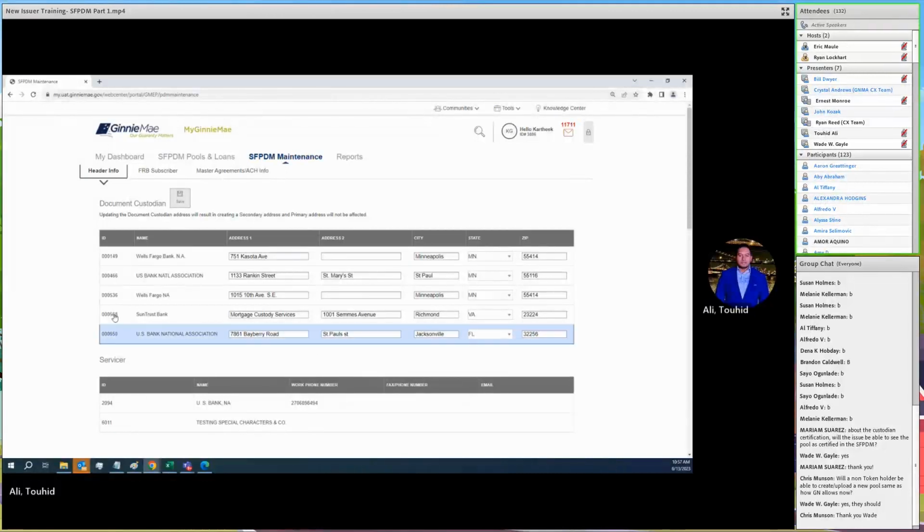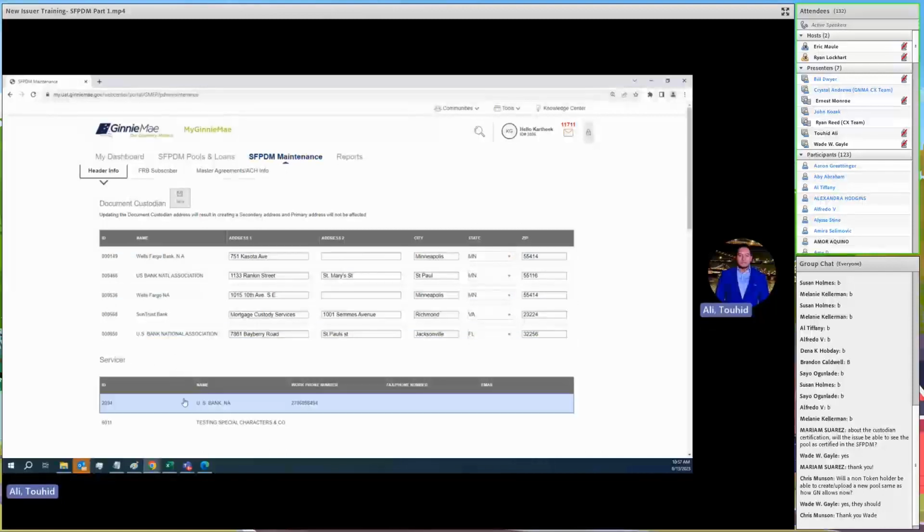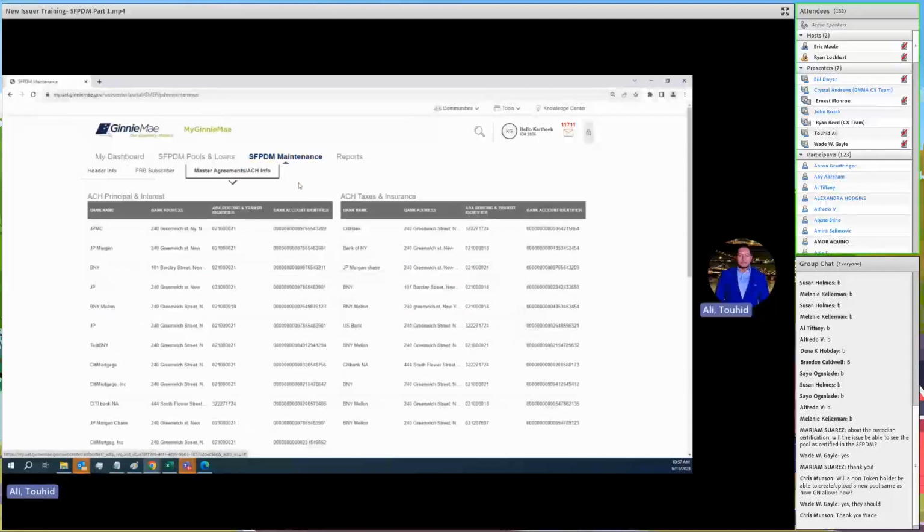Underneath the document custodian, we have the subservicers. If you have any subservicers connected with your organization, you'll see their list below. Also note, for the document custodians, you do have the ability to update their addresses and save. Next, we have master's agreement and ACH information. Here you will have a list of all the accounts that were created for PNI and TNI that you use.